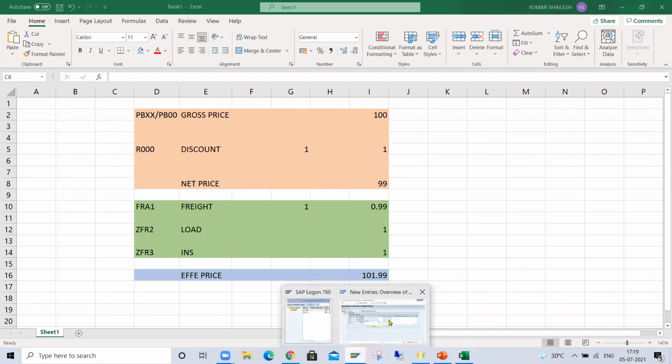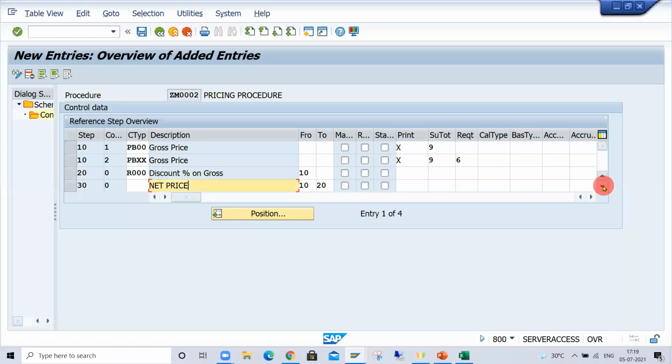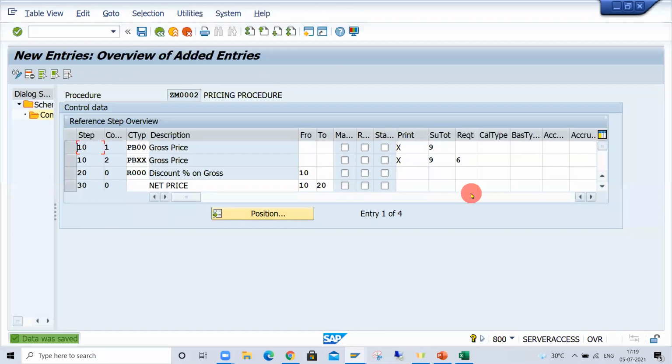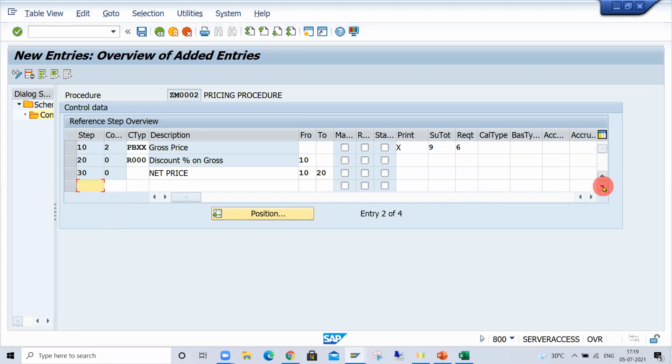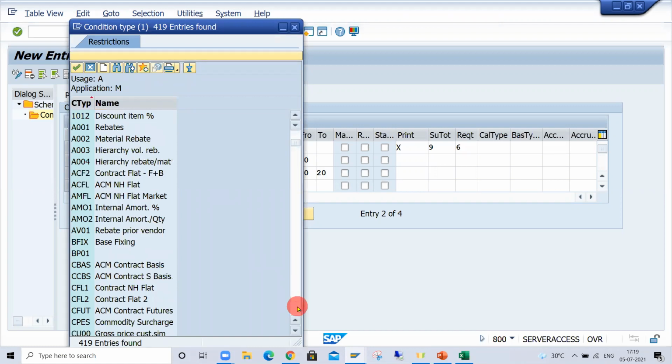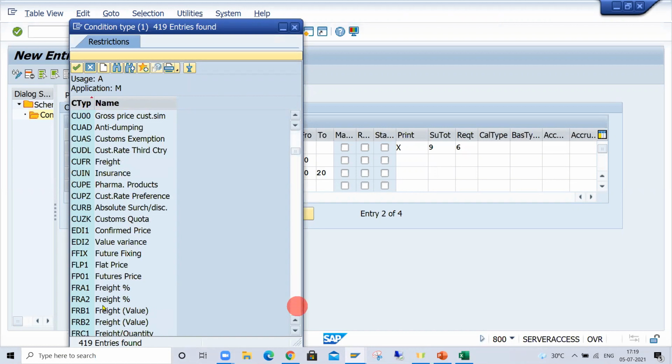Now come down for the freight. Save it. Now come to the freight value. Step is 40. Counter is 1. Now freight is a percentage, for example, FR A1, 5%.